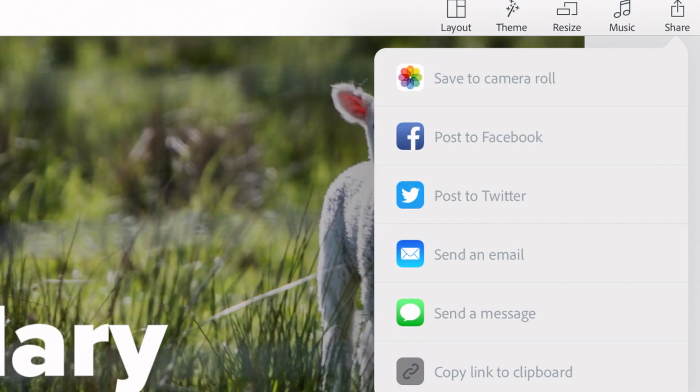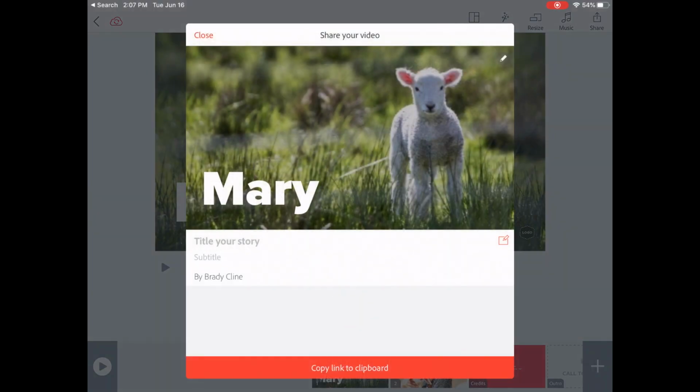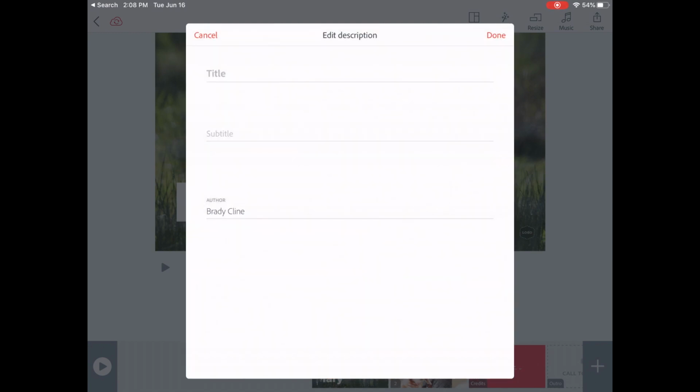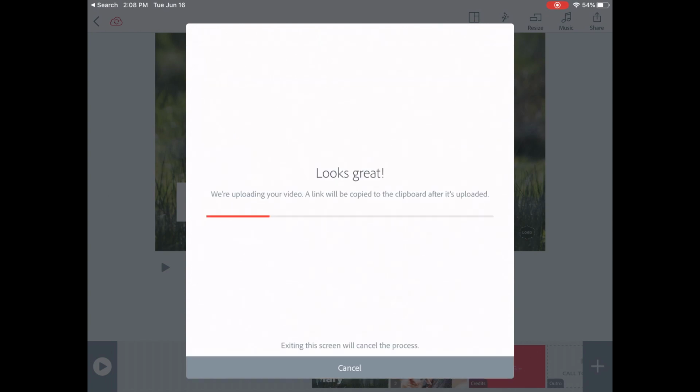Finally, tap the share button at the top right. Then go down to Copy Link to Clipboard. You can also save your video to your camera roll. After you click Copy Link, make sure you give your story a title and probably a subtitle too. Maybe it's the name of your assignment. It takes a minute to upload, and after that, congratulations, you have a link.